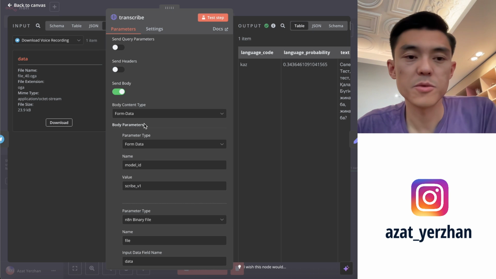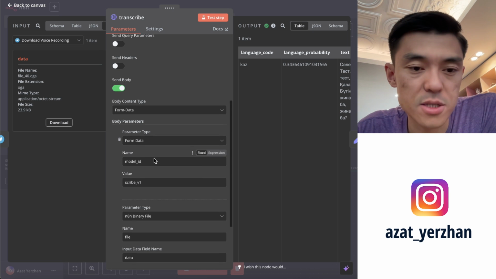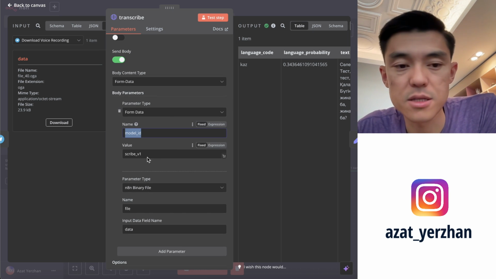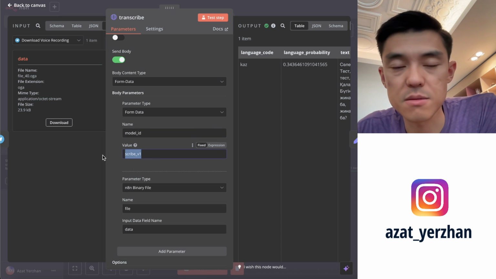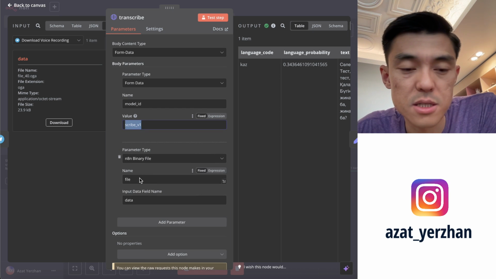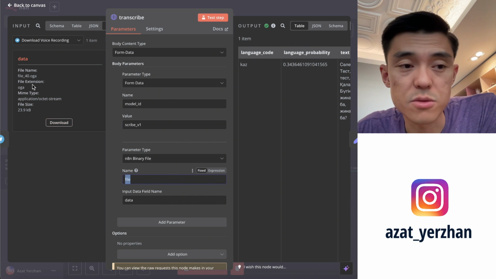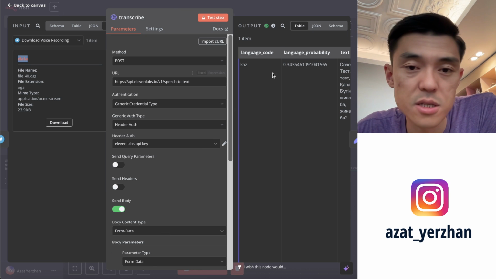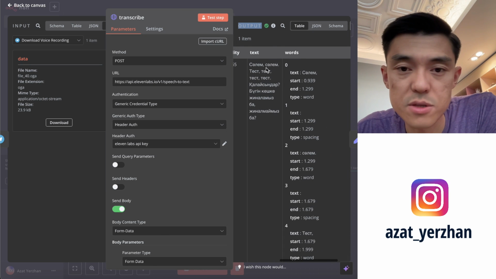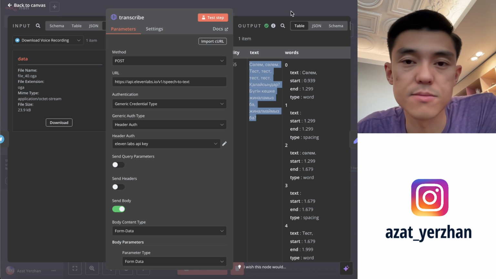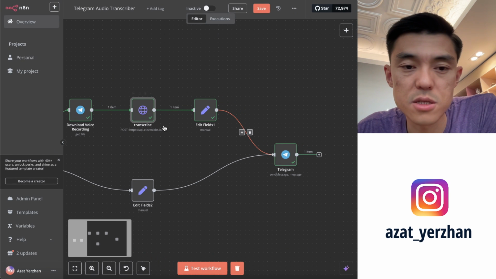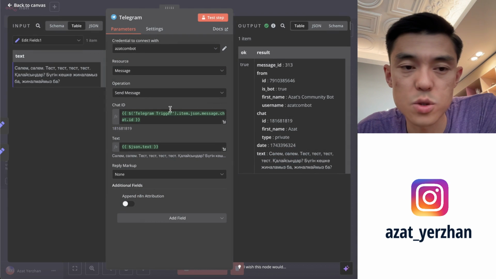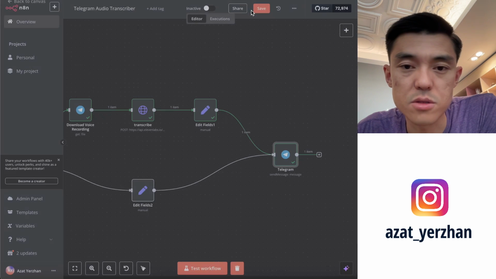Also, other parameters: you need to select send body, then model ID. Scribe v1 is the latest model. The next parameter is the file itself, the audio message, which we are receiving here as an input from the previous node. And the name of the file is data, as it's written here. That's it. After that, as an output, you receive this transcribed message. Then you send this transcribed message to Telegram using this node.